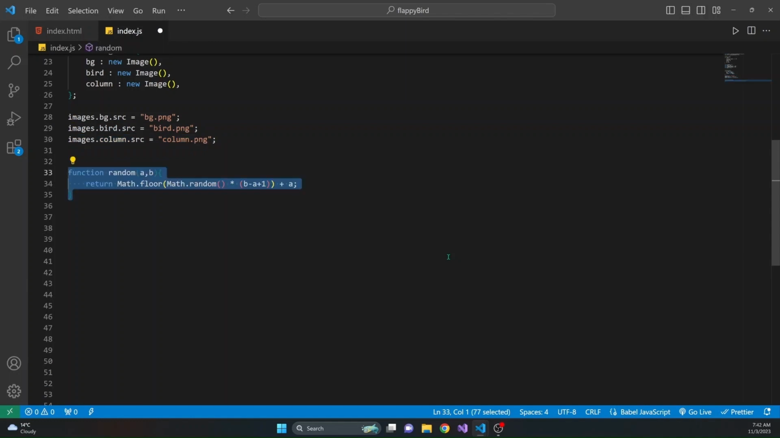The random function takes two numbers and returns any random number between them. We will use this random function to generate columns with different lengths.